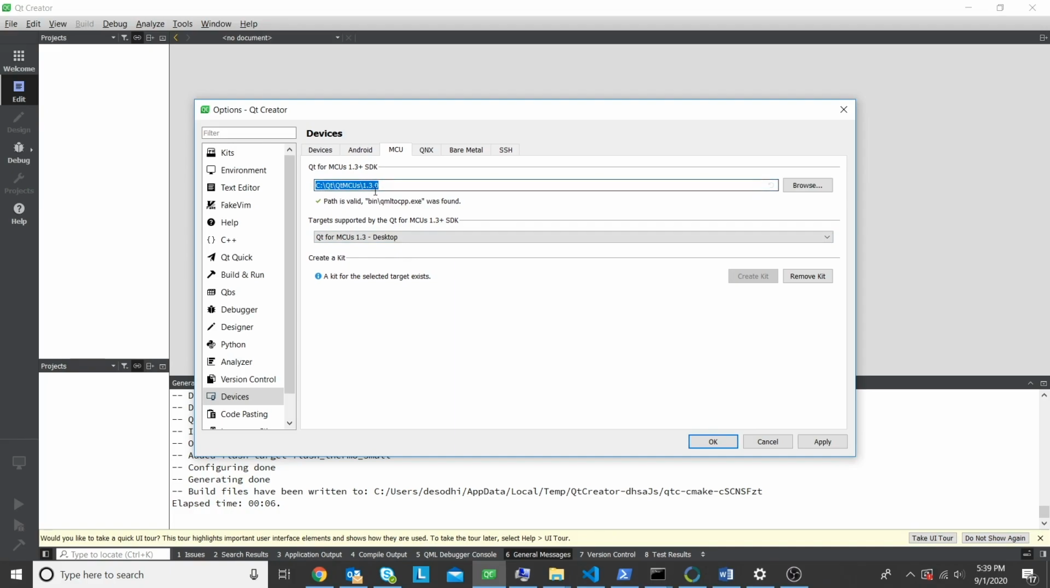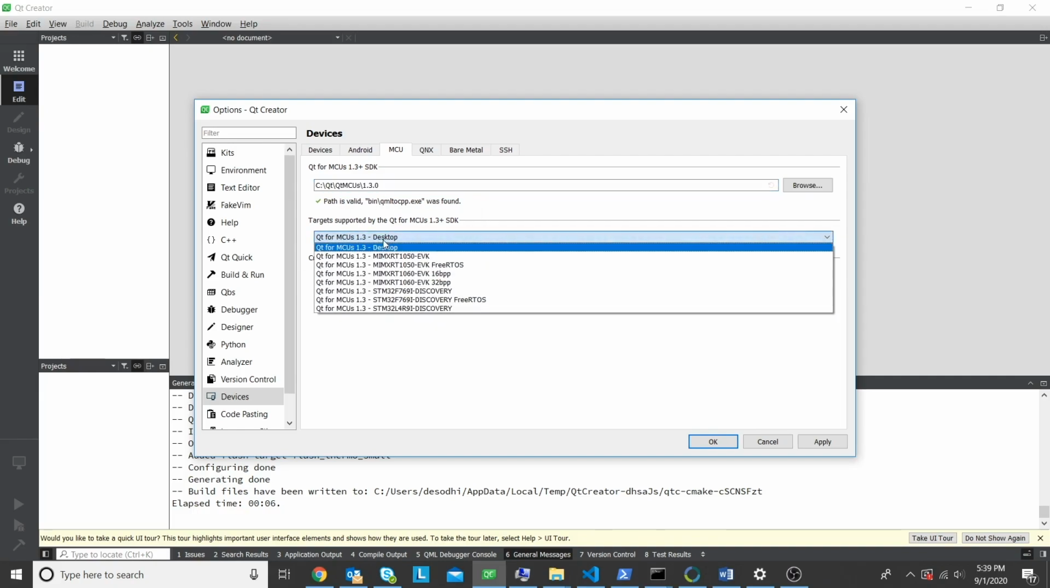One of the things that's really nice here is that this path should be pointing to your MCU main folder path. If that's not the case, you'll get a little error over here. It'll say if the path's valid, and also if it's found the bin, the executable that it's looking for. And after that's done, this here will list all of that.